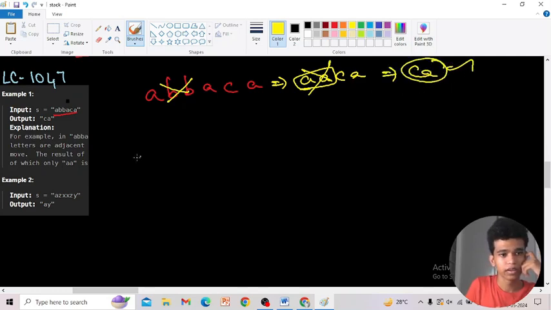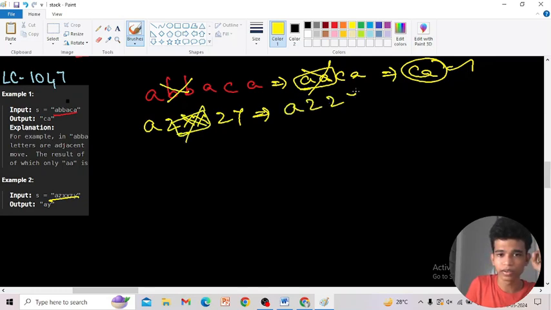Understand? Now take this example: A, Z, X, X, Z, Y. This XX can be removed, right? So it becomes A, Z, Z, Y. Again, this ZZ can be removed. So that is A, Y. So A, Y is my answer.